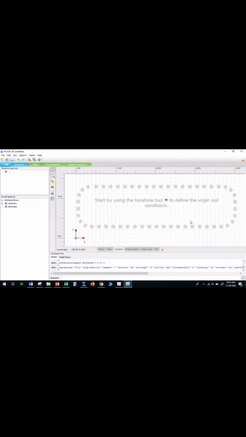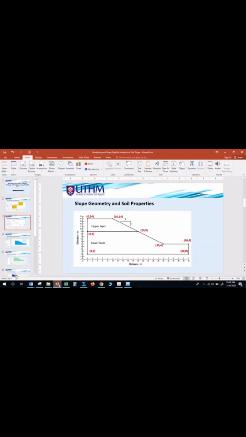Now we start to sketch the model. Before you sketch the model, you have to know the coordinates, right? So this is the coordinate, and you have to sketch for each segment. We have two segments here, 1, 2, right?